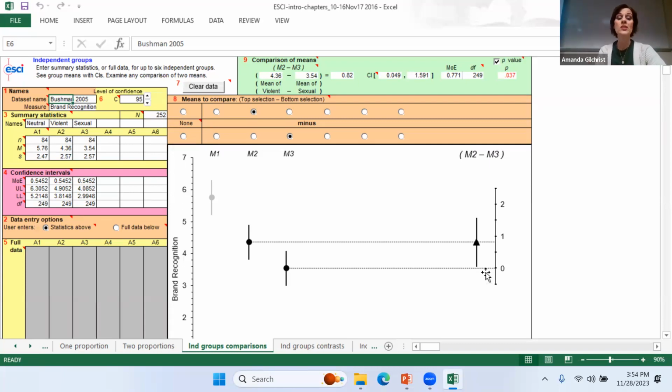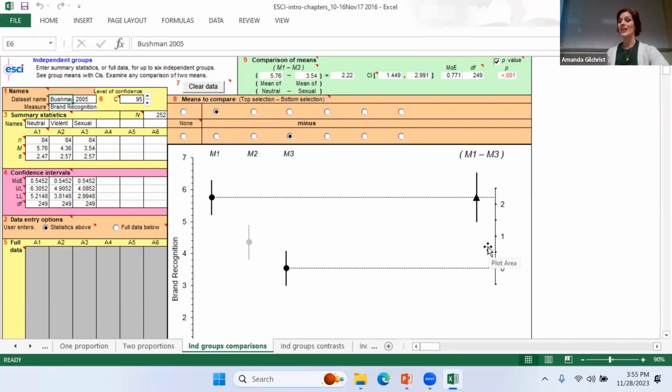Okay, so I'm going to pick neutral as my top one because it's a higher number. So we're going to do neutral minus sexual. Look at that. It goes off of the difference scale. So the effect size, the difference between our two means, is 2.2. And then our confidence interval actually ranges from about 1.45 all the way up to 3. This p-value is less than 0.001. So there's definitely a major difference here.